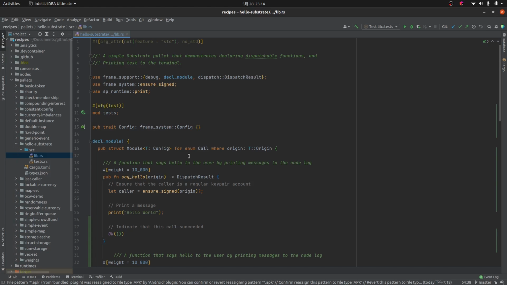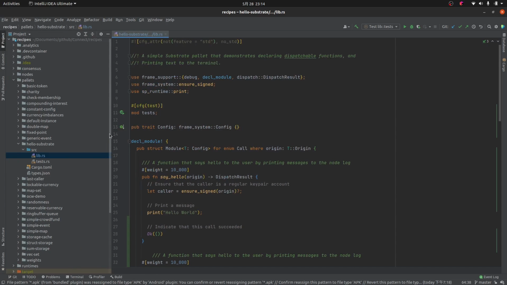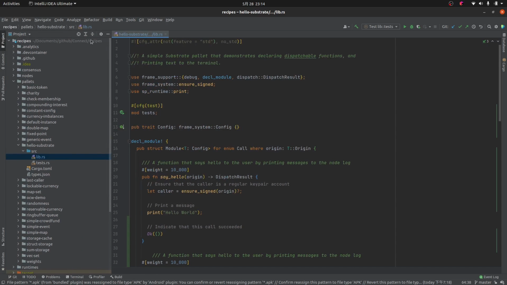Okay, to find this pallet, I've got the substrate recipes GitHub forked and cloned on my system, opened up here. I'm using IntelliJ IDE. You could be using Visual Studio Code. We're going to go down to the pallets, open up your pallets, and find hello-substrate. Mine are alphabetical here, which is nice, to find H. Open up the src and open up the lib. Again, you're also going to find in here the tests, which we're not going to be using, so don't worry about that for now. We're just going to look at the lib.